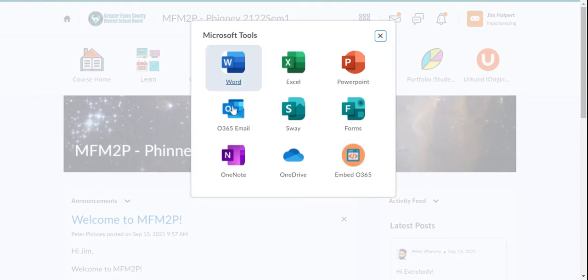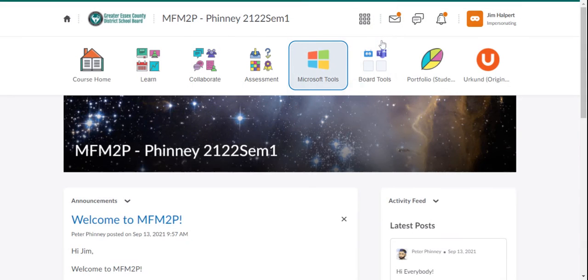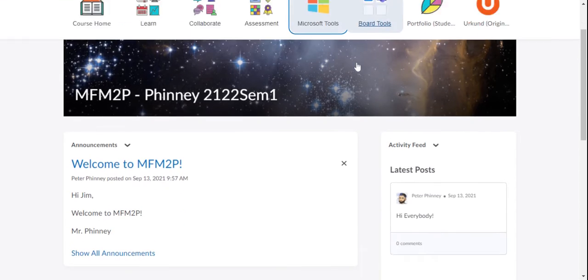Microsoft Tools just provide a whole bunch of different Microsoft tools that, when linked to your Office 365 account, you'll be able to use. And this is portfolio. You'll be able to access anything that you've put in your portfolio here. So those are the basic, most important navbar icons that you're going to need.